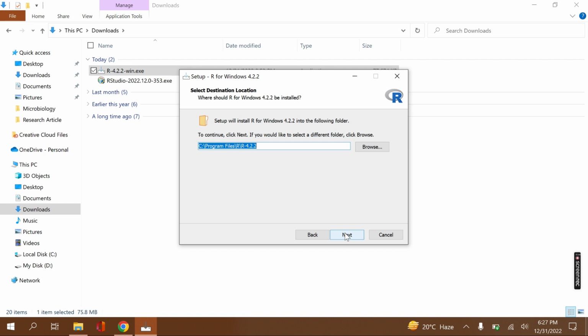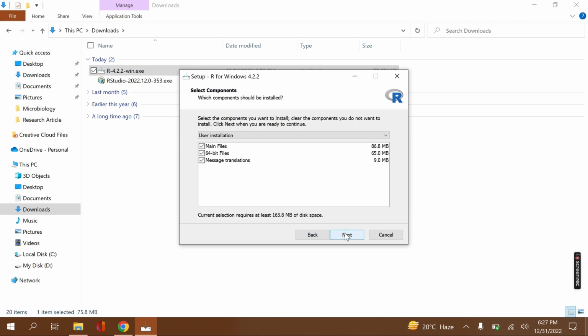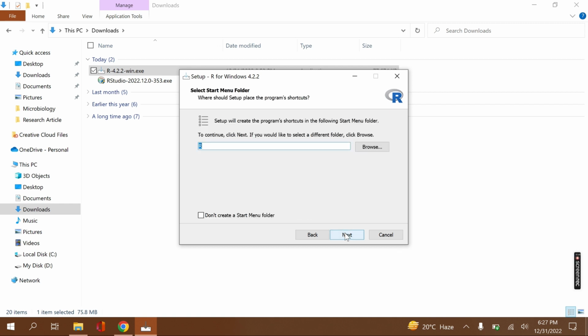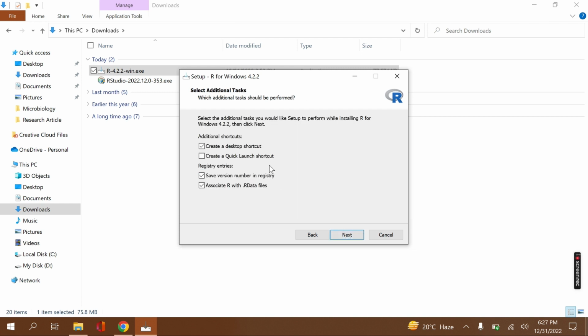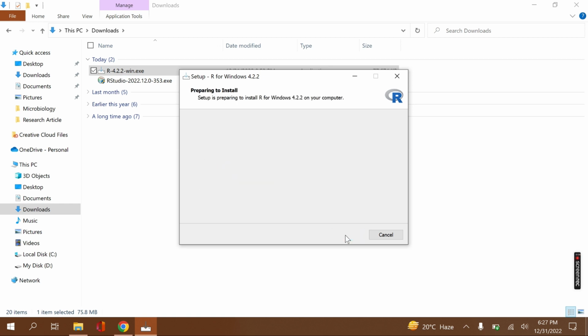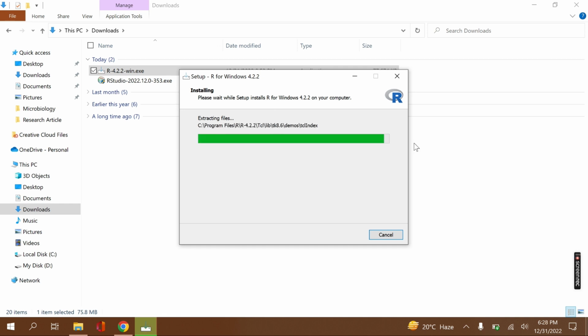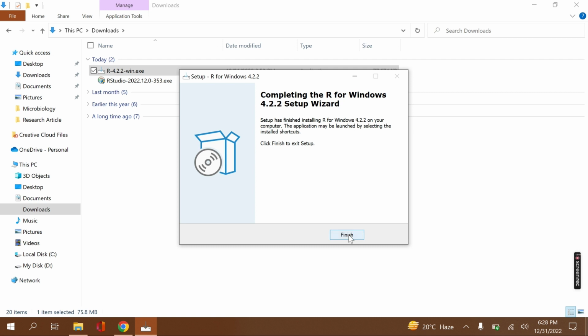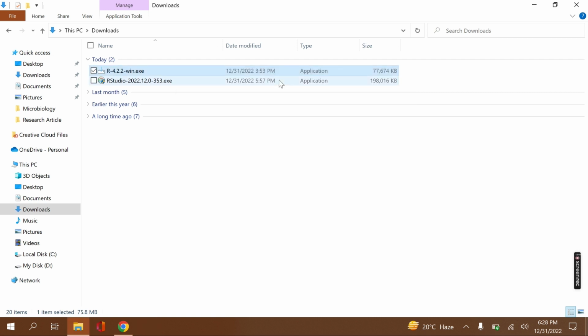Next. Just go with the default settings, accept defaults. Next. And if you want to create a desktop shortcut, make sure to check this button. Installing will take a few moments. Make sure to install R first and RStudio after it. Finish. Okay, the same goes with the RStudio.